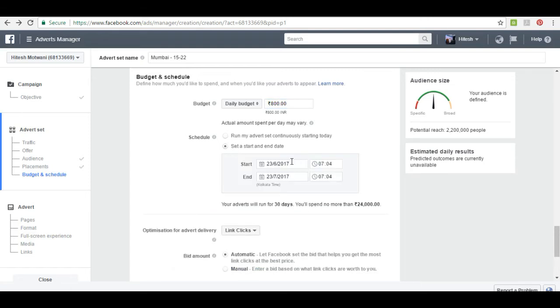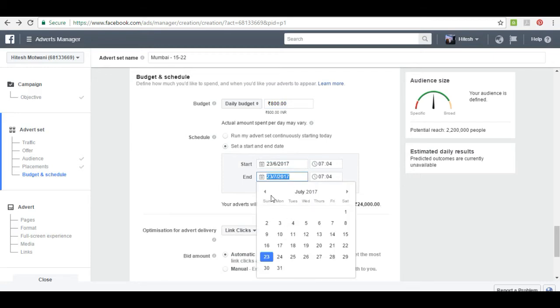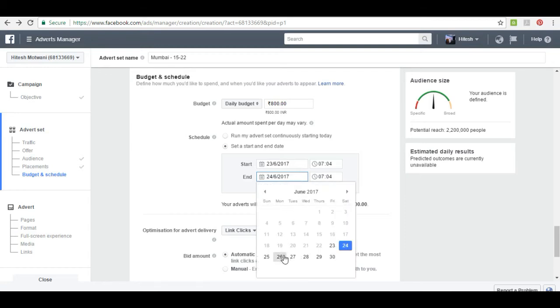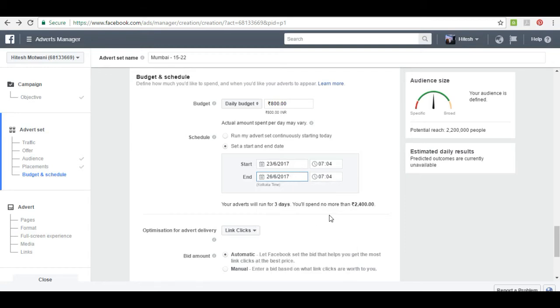So I can select say I start my ad on 23rd of June today and my end date on say for instance 24th of June, that's tomorrow. So I'm just running the ad for one day and I won't be spending more than 800 rupees. I can even extend this and I can make it 26th of June. In that case, I am doing my ad for 3 days. I won't spend more than 2400 rupees.